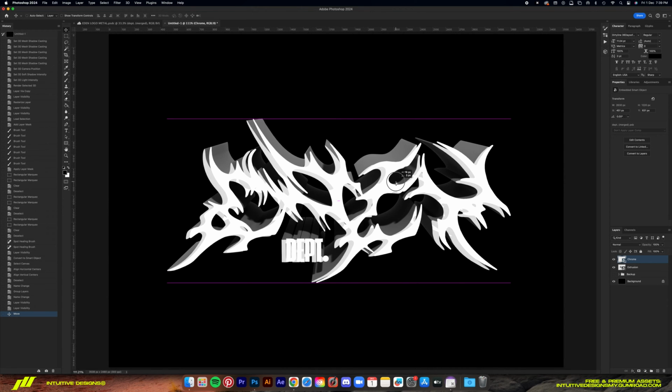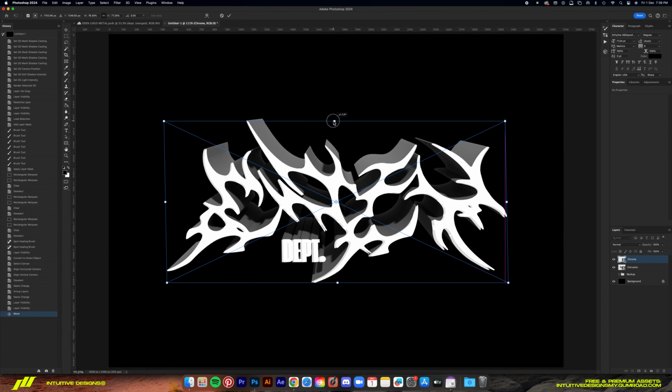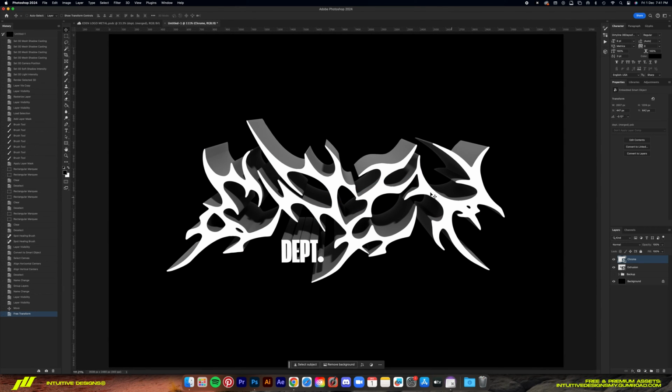Don't worry, we're gonna fix it very easy by hitting Command T on your keyboard, right click, and then select distort. And then just drag these points around to match your extrusion logo. Now your logo may not have this issue. If you don't, then you can just skip this part. All right guys, now that's done.